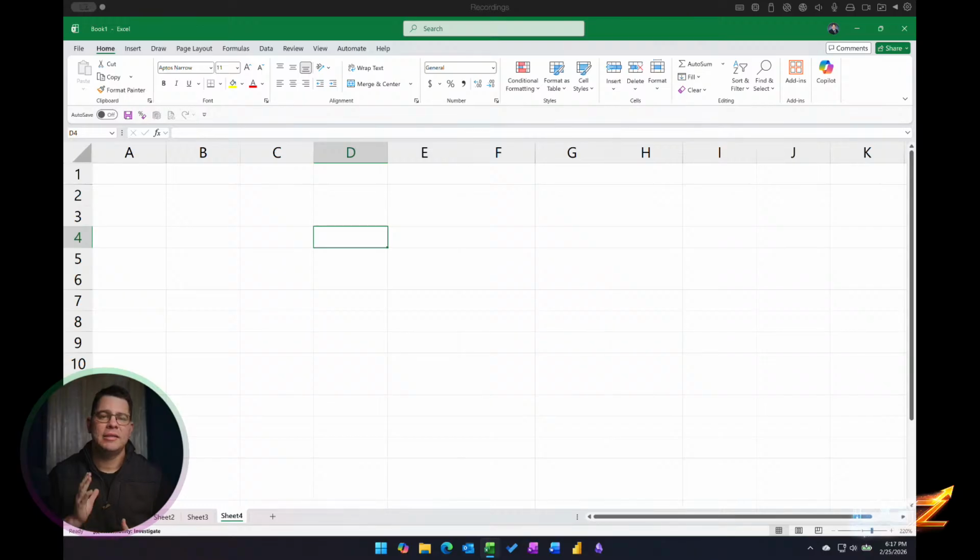The ribbon is the command center of Excel. It is divided into tabs. Like I said, we have different tabs. This is the ribbon. We have File, Home, Insert, Draw, Page Layout, and we're going to look at all of them. And each tab contains related tools grouped by functions.